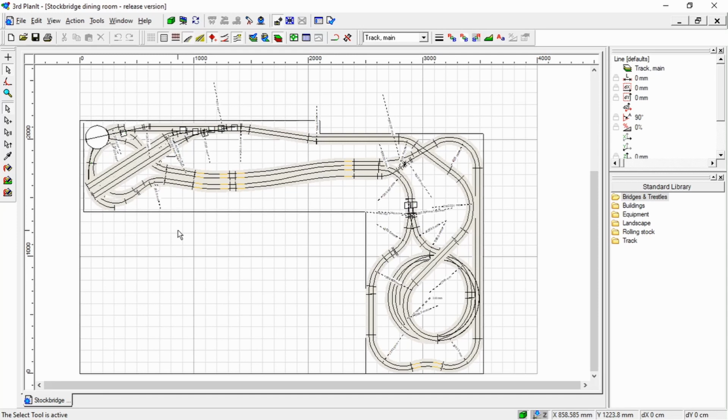But I've done a bit more work on some of the other ideas, in particular adding some sort of a terminus, because part of the problem with this one single line that wraps around on itself is it doesn't really have anywhere where it can stop at a station. In particular, this long straight up the back is all inside a tunnel, and also the whole of this loop is also in a tunnel.